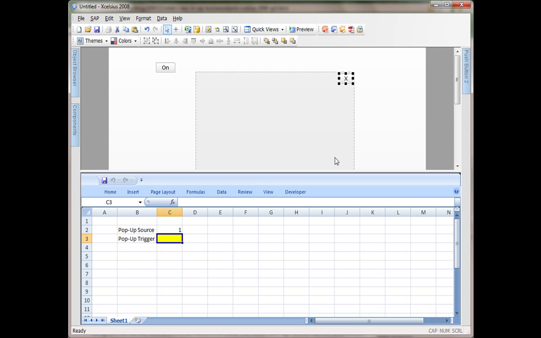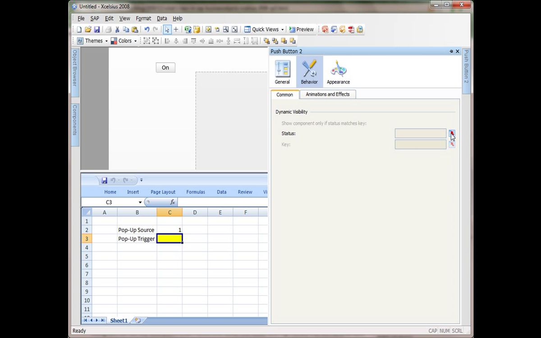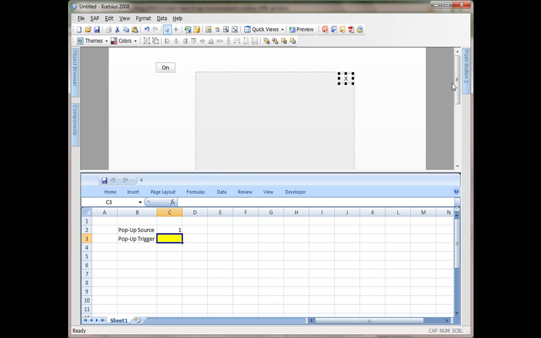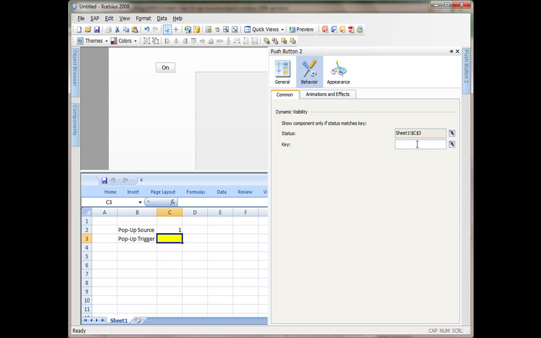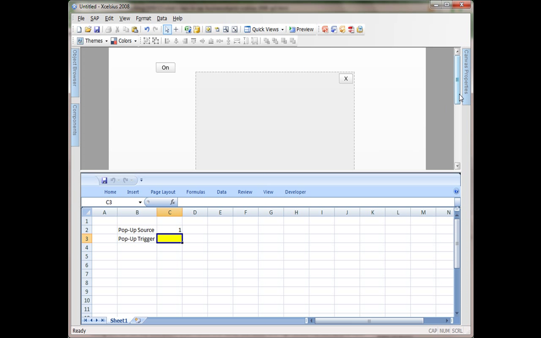So what exactly happens in the background is when I hit the on button, it's going to put 1 into the yellow cell, which makes the pop-up appear. And when I hit the close button, it's going to insert blank into the yellow cell, which makes the pop-up disappear. That means I want the close button to have the same dynamic visibility as my pop-up. So I go back to my push button 2 properties, go to behavior, select the yellow cell as my status and the key as 1. So in this case, the close button only appears when the pop-up appears.